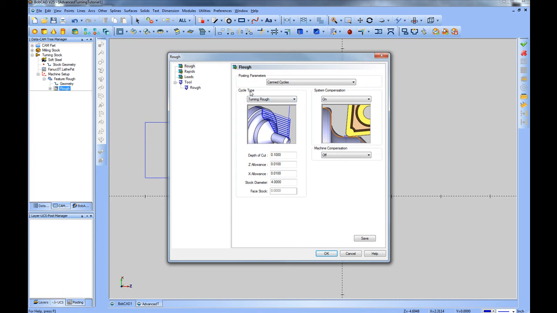Under cycle type, we choose if we're turning or facing. In this case, we're going to do a turning operation. The turning operation can do both a rough turn and a finish turn. Let's select that. The depth of cut is depth of cut per pass, and then any allowance values that we're going to leave for the finish pass. Our stock diameter carries over from when we set up the stock.